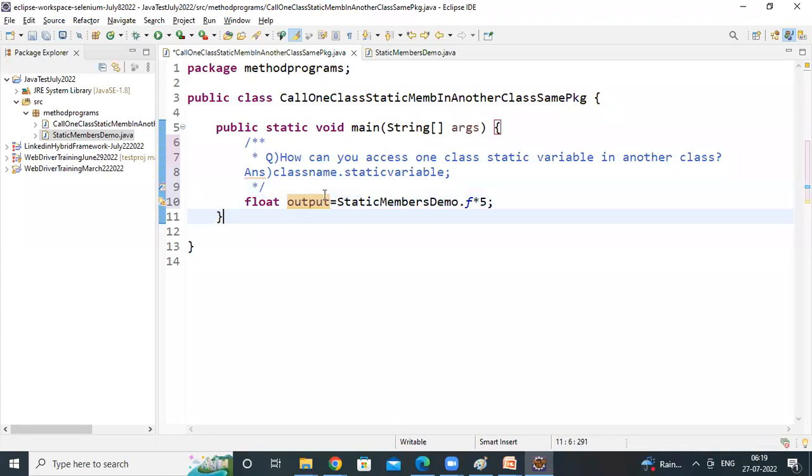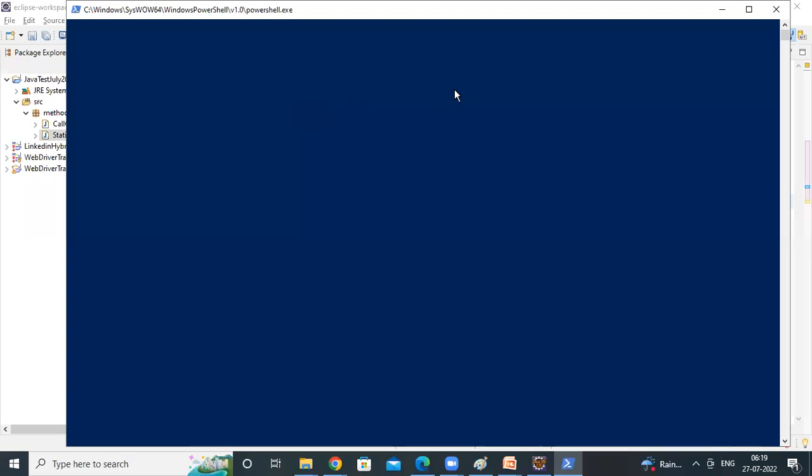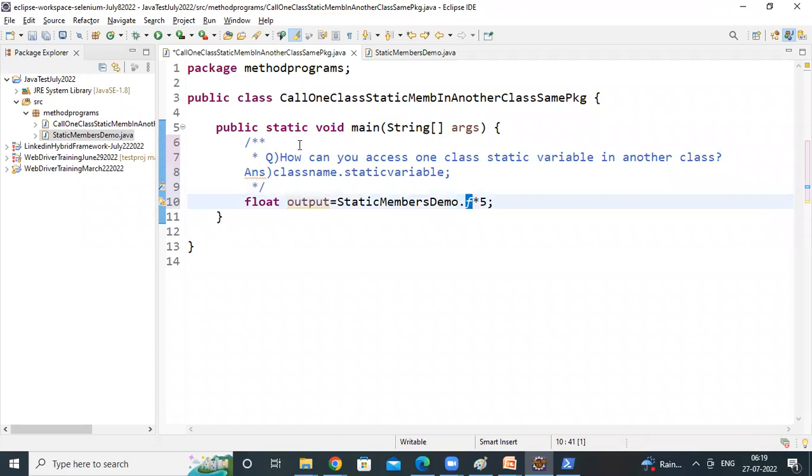But did I declare F here in this class anywhere? No. So did I declare F anywhere in this class? No. But it is coming from where? F value is coming from the static variable of this class. This class's static member you are calling. How you are calling? With the dot operator. Class name dot static variable.